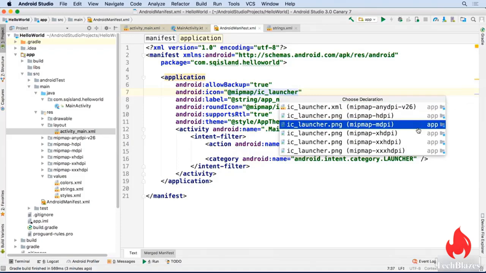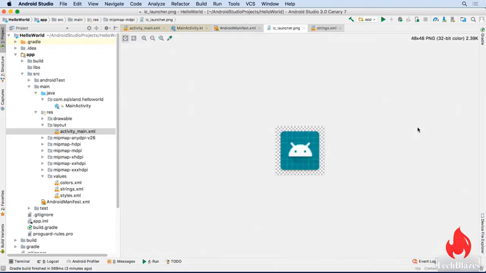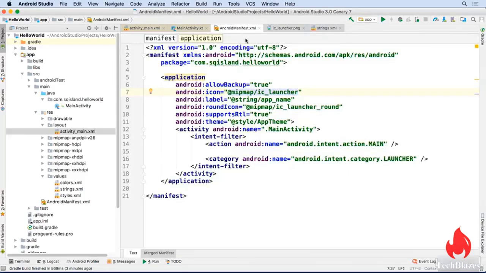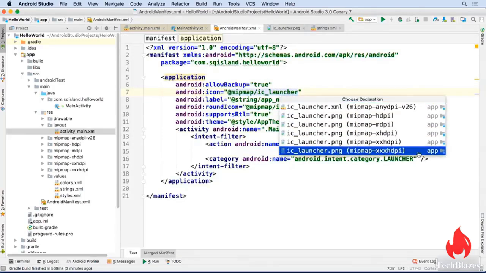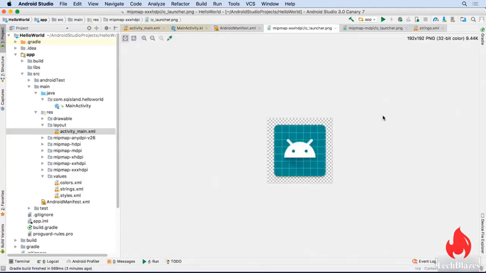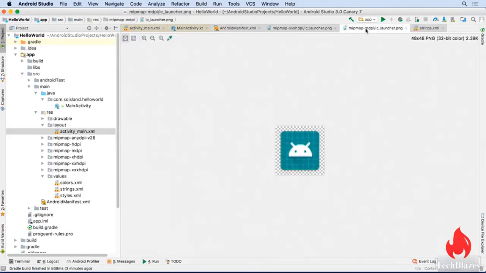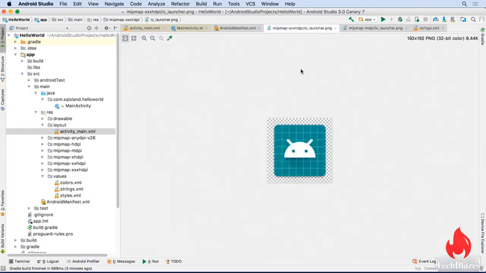If you click one of them, say MDPI, Android will show you the image. For this particular one, it is called ic_launcher, which is what people usually call their app icon. There are so many folders because we want Android to load a much higher density version when the device supports it. If you go back to the manifest and command click on the icon, you can choose another density, say XXXHDPI. Compare that to the MDPI variant and you can see that this is of much higher density.